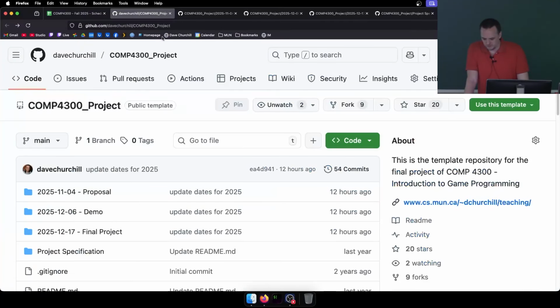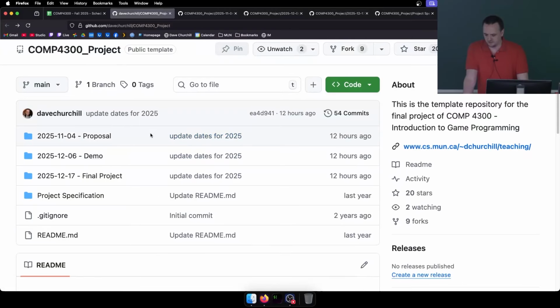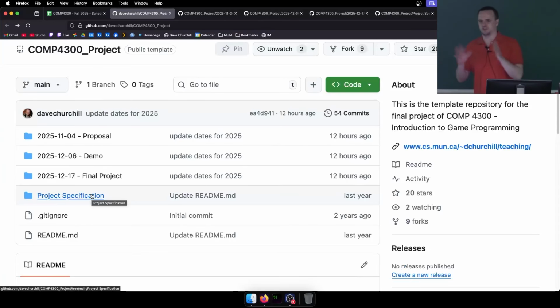So if I go over here, this is the GitHub repo. It's a public repo, and it's called COMP4300_project. And as I said, the URL is on the spreadsheet. What we're going to do today is go through all of these 4 different folders here because each of them means something different. And then, about 20 minutes from now probably, I'll go through the entire project specification, absolutely everything that you have to do.